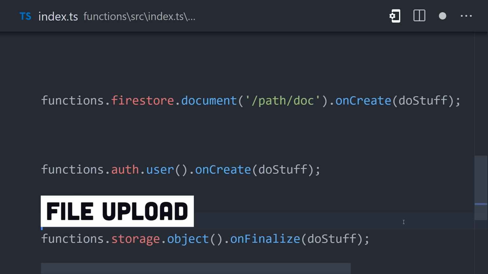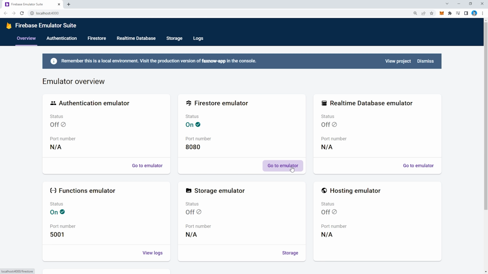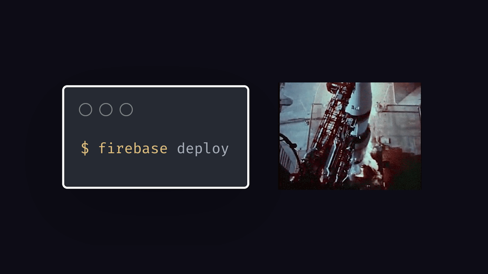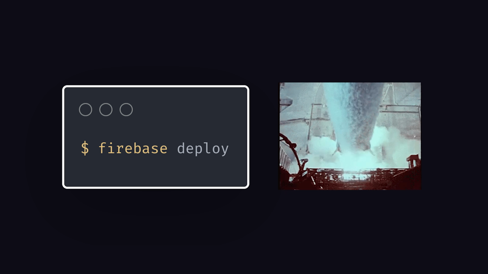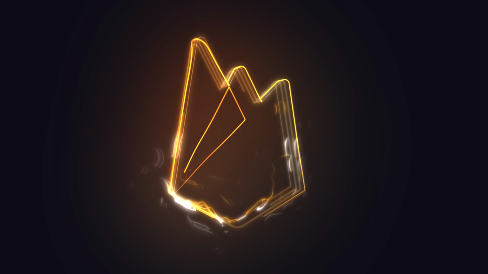When developing locally, Firebase has an emulator suite to run and test your code in a mock environment. When it's time to deploy, run the Firebase deploy command to push your code to the cloud and allocate infrastructure to run it at any scale. This has been Firebase in 100 seconds.